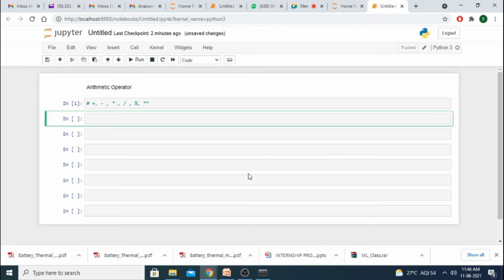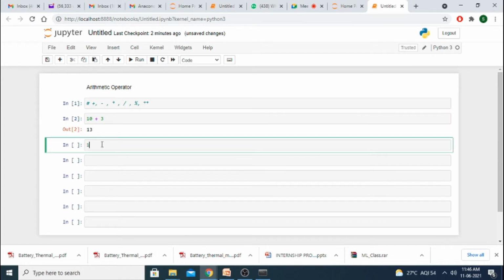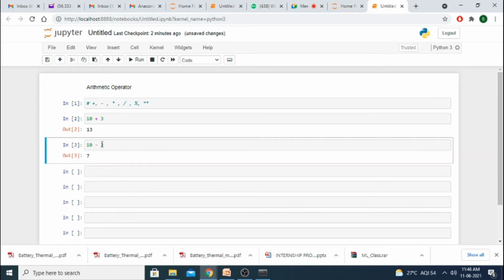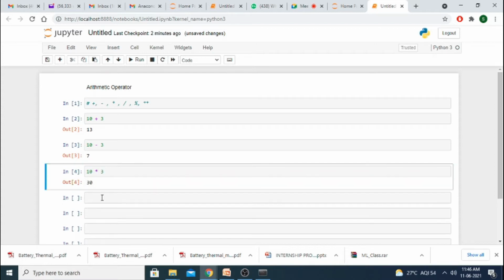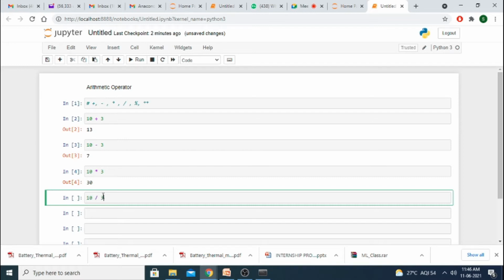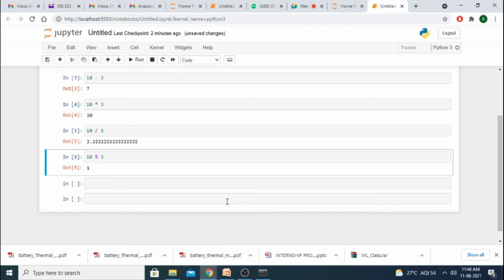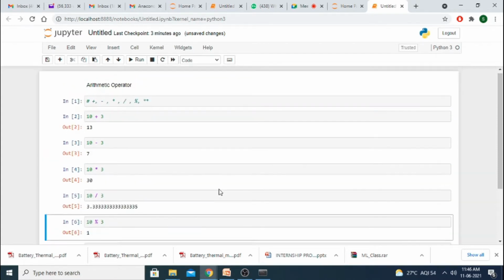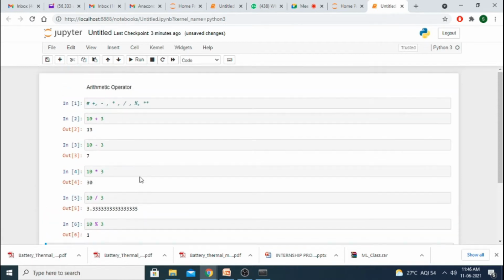Next I am going to print. You can use the print statement, or directly type 10 plus 3, press enter, and it gives 13. 10 minus 3 gives 7. 10 multiplication 3 gives 30. 10 divided by 3 gives 3.33. Then 10 modulus 3 gives the remainder: the quotient is 3 and the remainder is 1. Now 10 double star 3, what will come? 1000. Correct? These are the arithmetic operators.